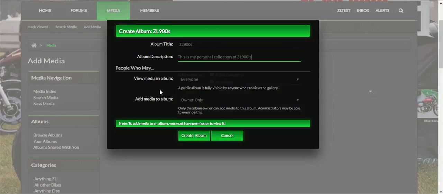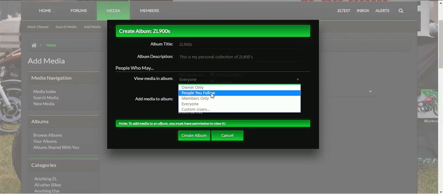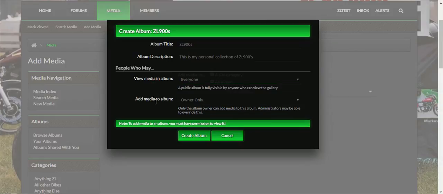Now we must decide who can see this album. By default, everybody will be able to see it. If you would like to create a private album, this is where you can change the permission by selecting Owner Only. If you would like people that follow you to be able to see it, you can select that option, or you can select Members Only so that only people that are logged in and members of ZLOA can see your album. We will leave this one at default.